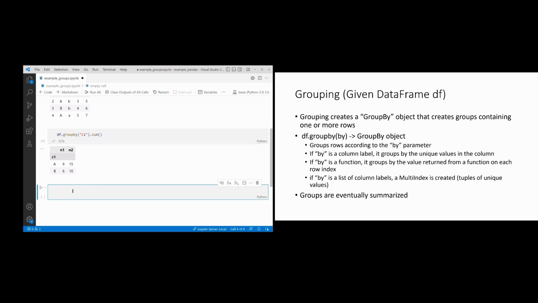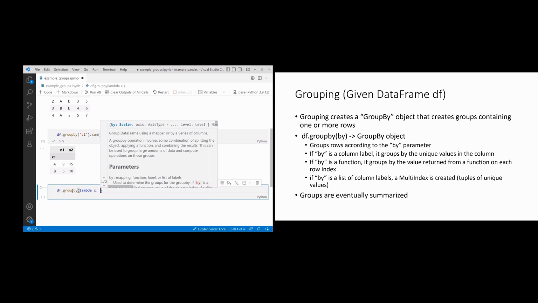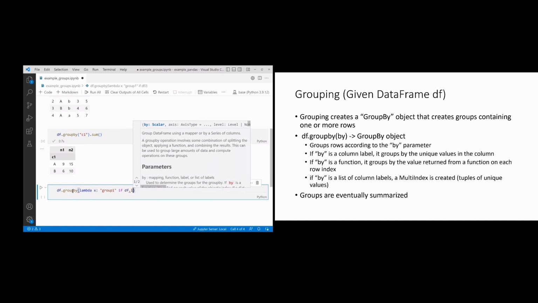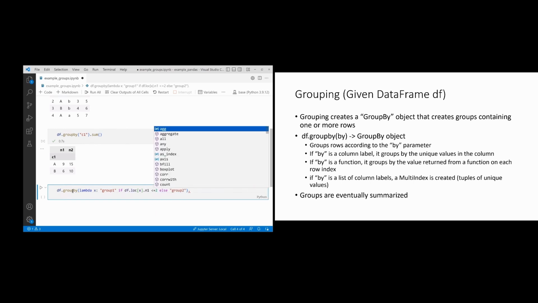All right, now let's create a group by a lambda function on N1. So I'm going to say df.groupby, and in this case I'm going to say lambda x, and I'm going to return group 1 if df.loc of x.n1 is less than or equal to 2, else I'm going to return group 2, dot sum.